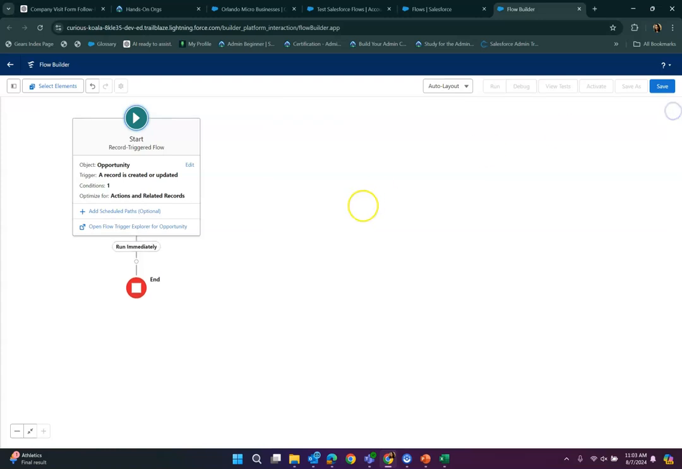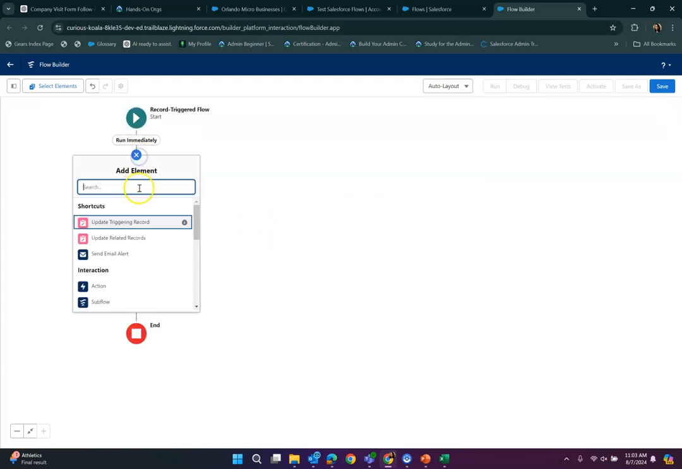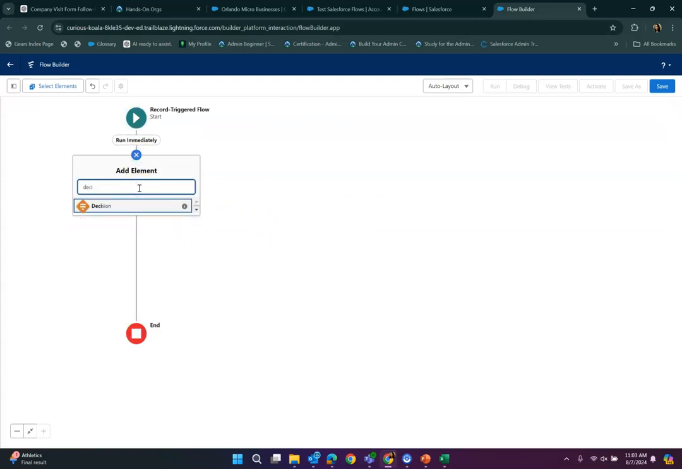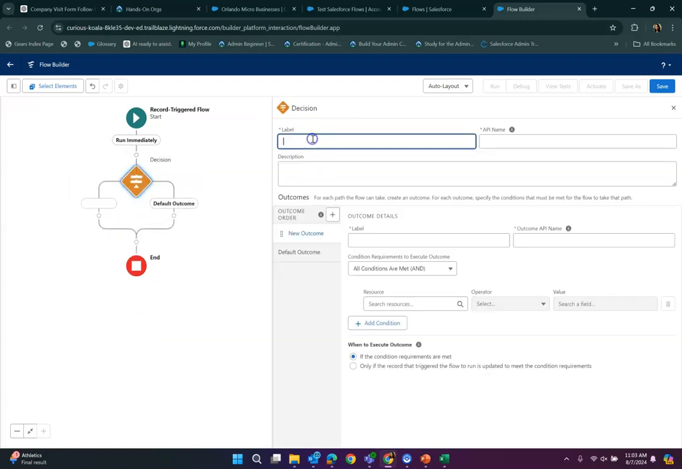Next, I'll decide which action to execute. Let's give it a name. Now we can give a more suitable name, like Take Next Action.